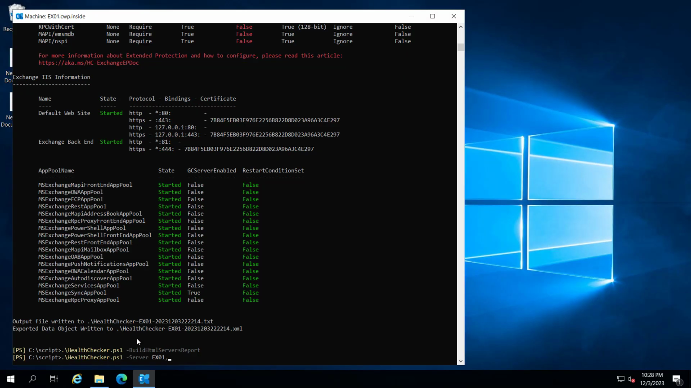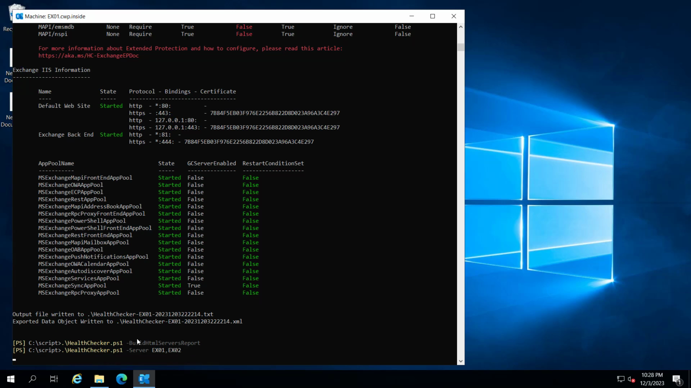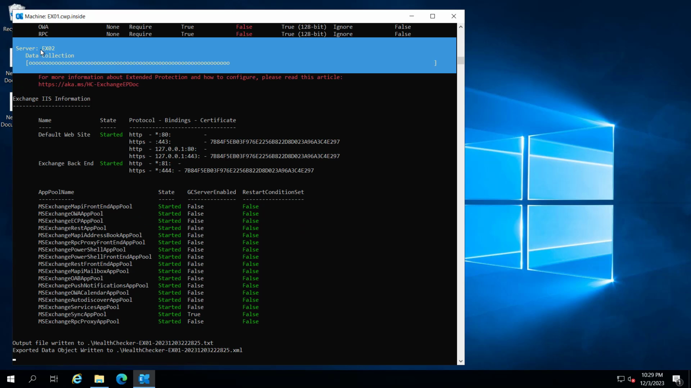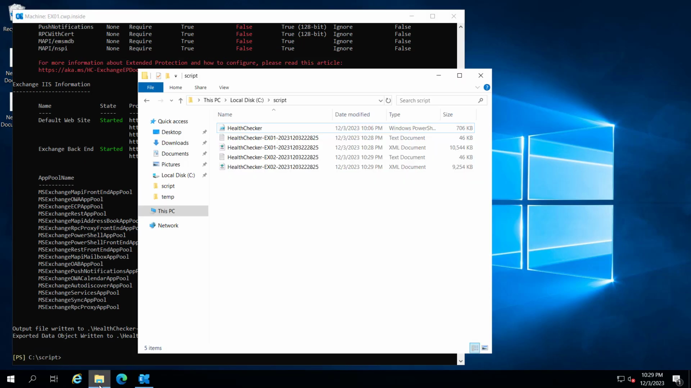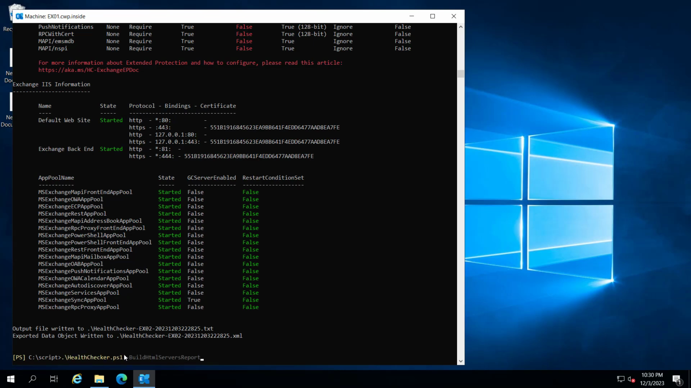And you can just put the comma here and put the name of your other server. That is EX02 in my case. Let's hit enter. Now it's collecting the data for EX02, that is our other Exchange server. The script ran successfully and we have two files for two different servers. Let's try to build the HTML report.